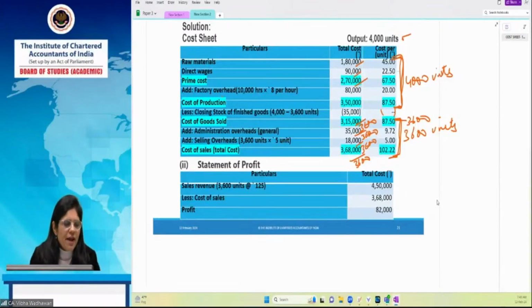Profit will be divided by units produced or sold. You just calculate on your own. Try on your own and find out. Profit, I told you, after COGS, everything will be divided by units sold. Students, is the profit you have earned out of units produced or units sold?